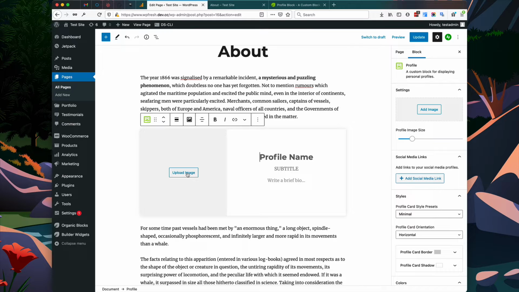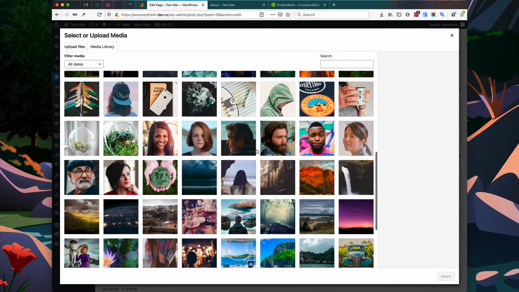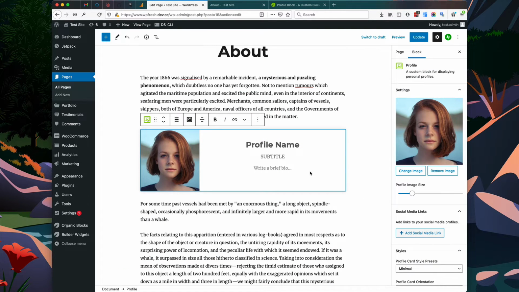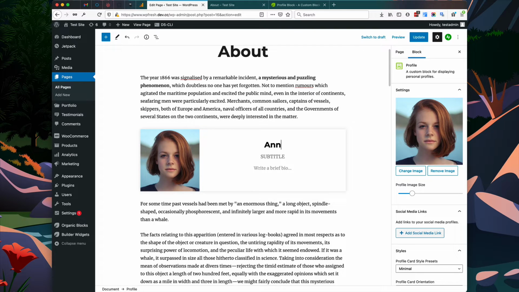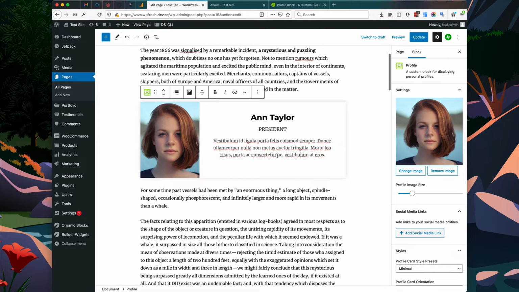So I'm going to click the upload image button here. I already have a bunch of media in my media library, so I'll just choose one of these images. Now let's add some information over here. I'm just going to copy some dummy text and add it here for the bio. Okay, we have our basic information here within the profile block.